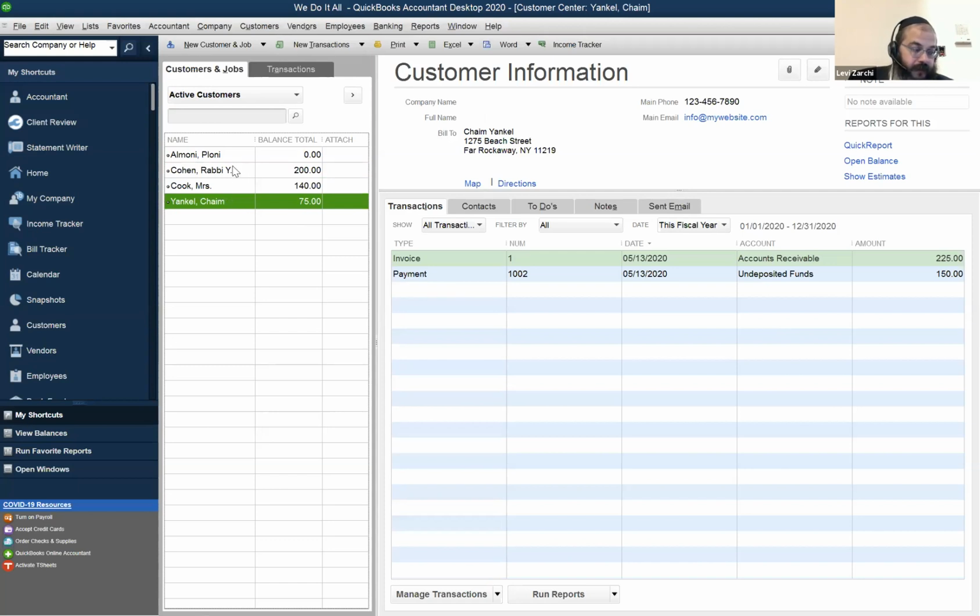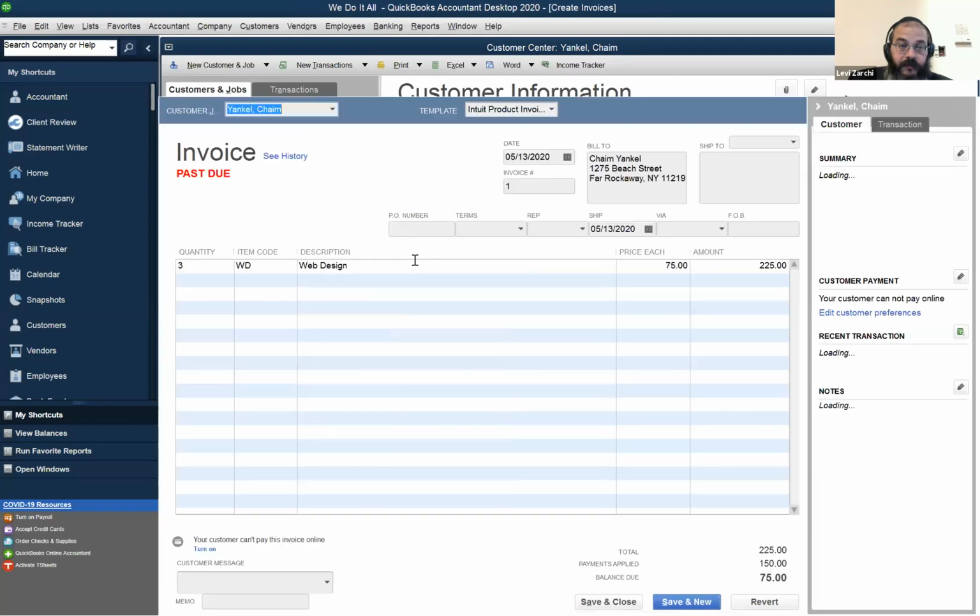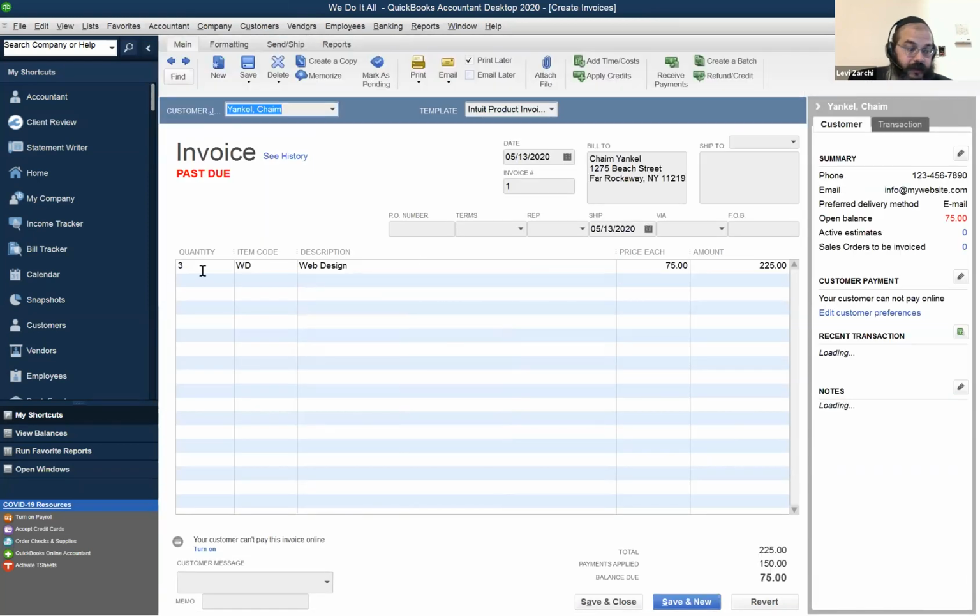Anyway, if we go now, we're looking at Chaim Yankel. So we'll start from reverse order because this is how we're going through the list. You'll see an invoice for $225. That's what the invoice should be for him. Why is it $225? Because if you double click on it, you'll be able to see that we charged him for 3 units of WD, as we said.